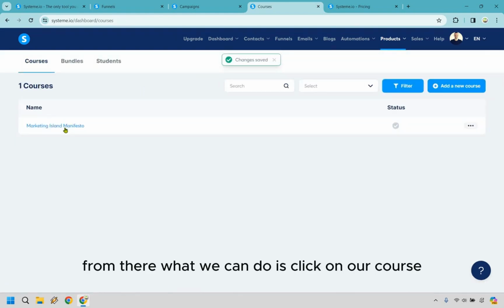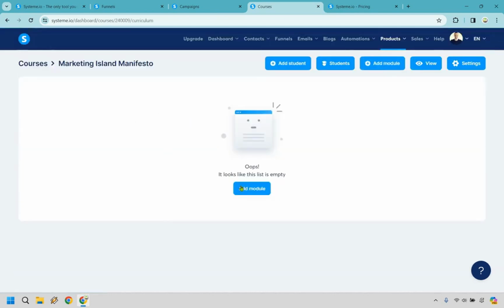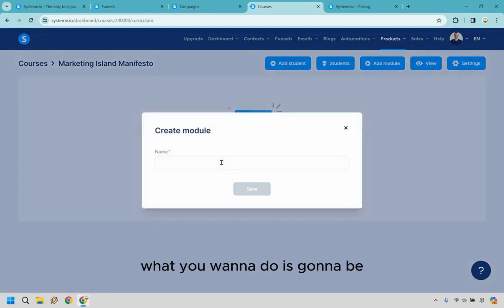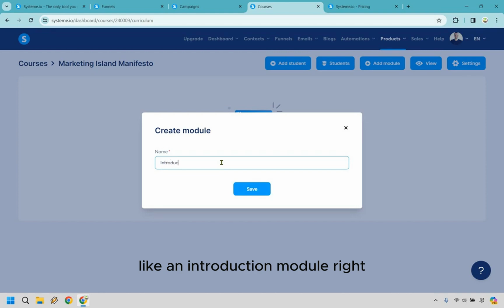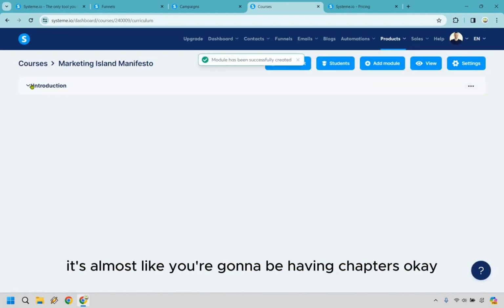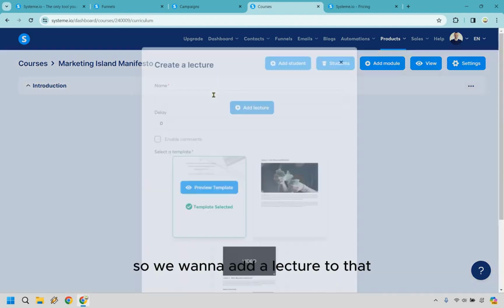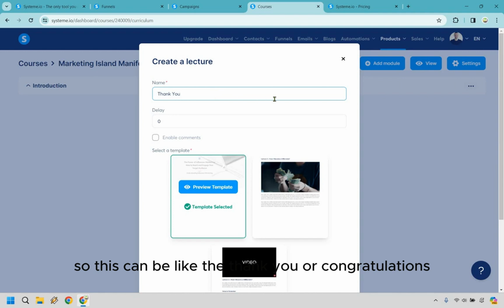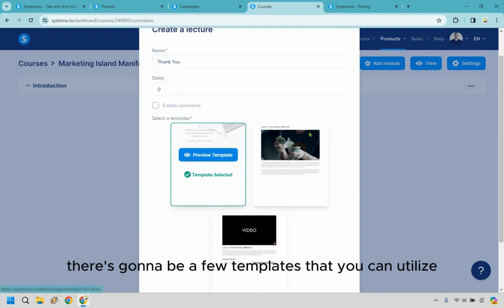From there, what we can do is click on our course. And what we can do is add a module. Now, normally what you want to do is going to be like an introduction module, right? So we can do introduction. And inside each introduction, it's almost like you're going to be having chapters, okay? So we want to add a lecture to that. So this can be like the thank you or congratulations, and there's going to be a few templates that you can utilize here.